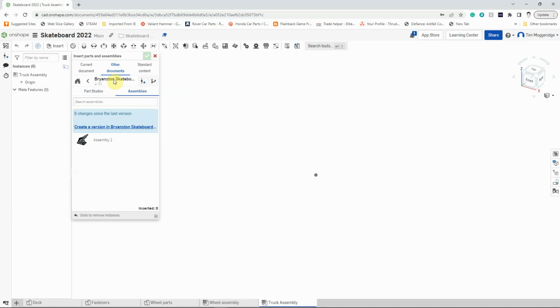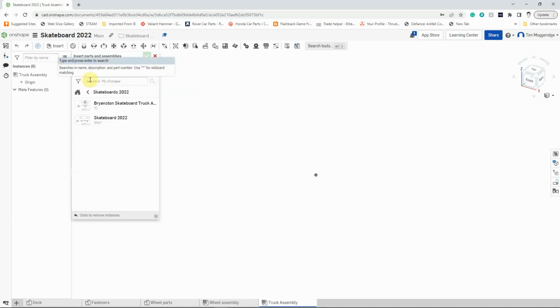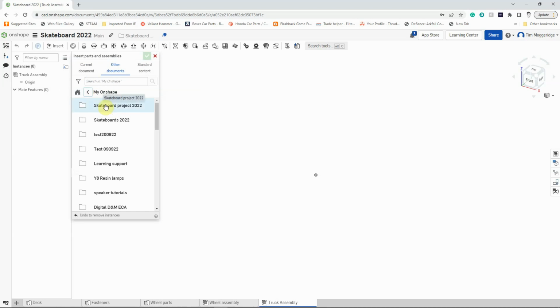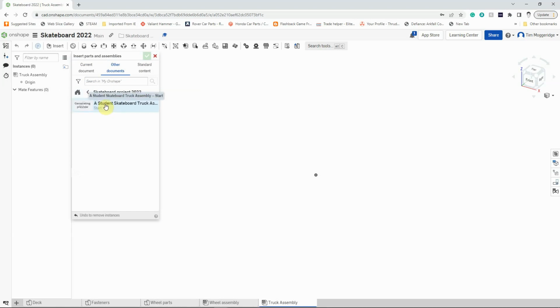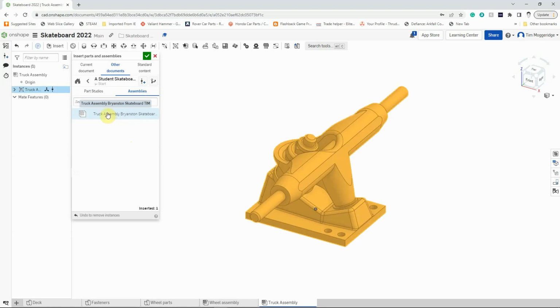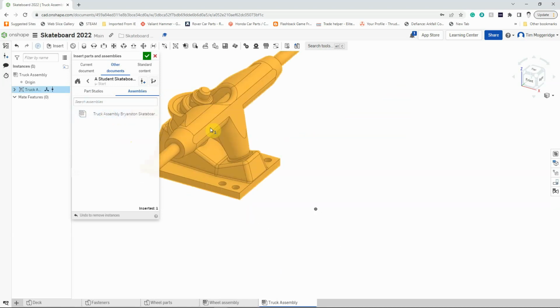Now this has come up with the skateboard that I've done because I drew it. So what I want to do is to go back into the folder and pick the one that I need. So in skateboards 2022 is the wrong folder. I want to go into skateboard project 2022, a student skateboard truck assembly. So click on that. I've clicked on assembly, and that's the one that I want there. Okay, so you can see the file.